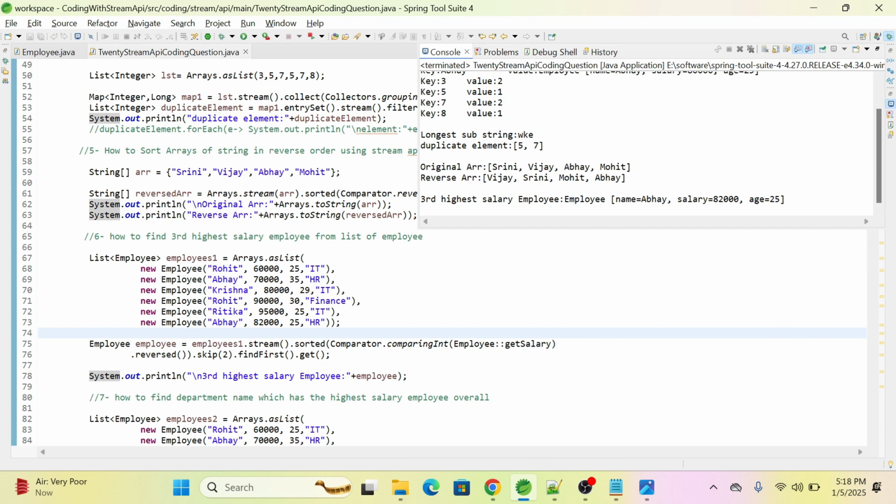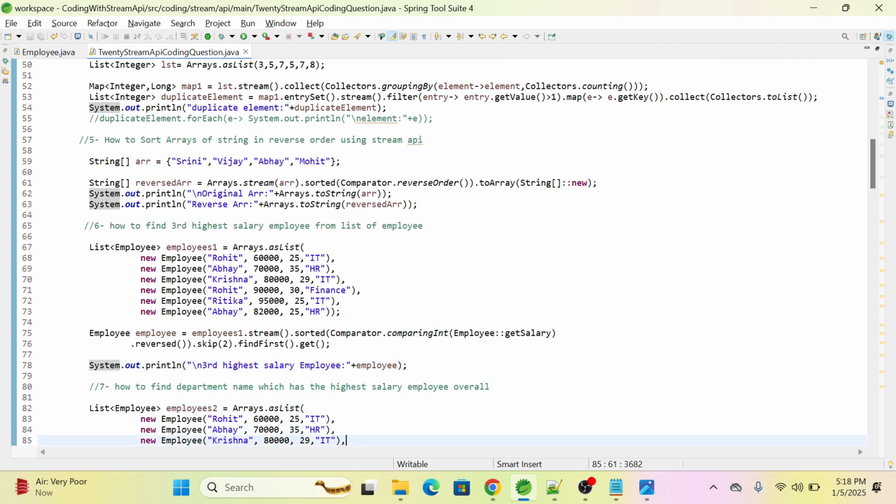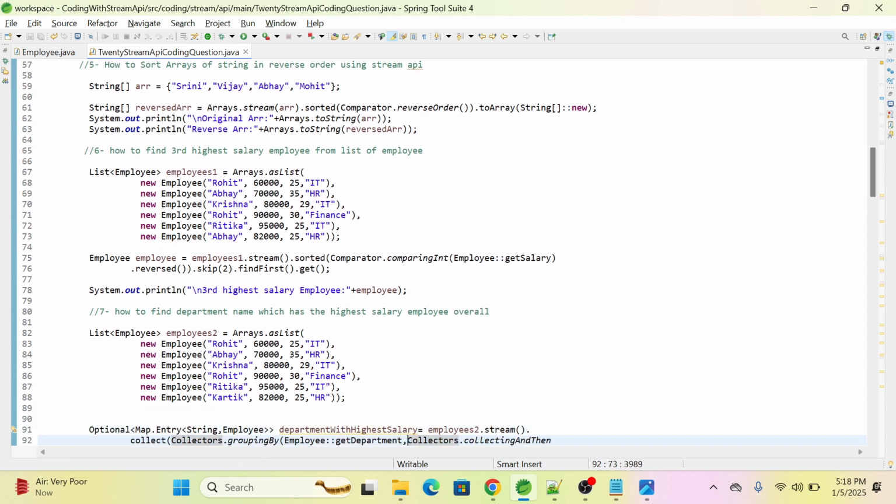Okay, as you can see here, I'm getting the employee with salary 82,000. This is what we are expecting. Now let's see the next question: how to find the department name which has the highest salary employee overall.